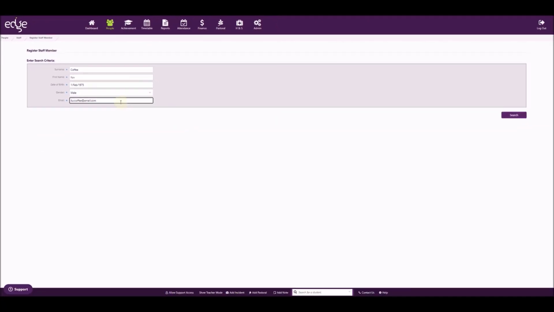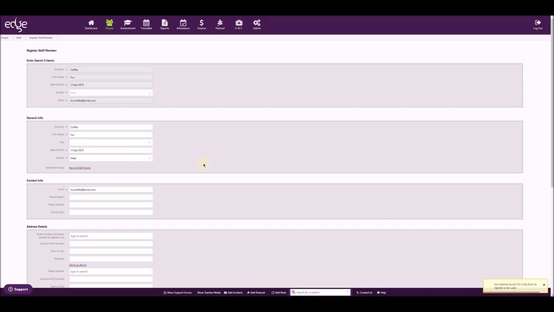Once you have these fields filled in, you can click Search on the right-hand side, and that will have a check in the database to see if that staff member exists already. If not, it'll open up the page ready to fill in the rest of the fields. If so, it will then give you that as an option to choose.